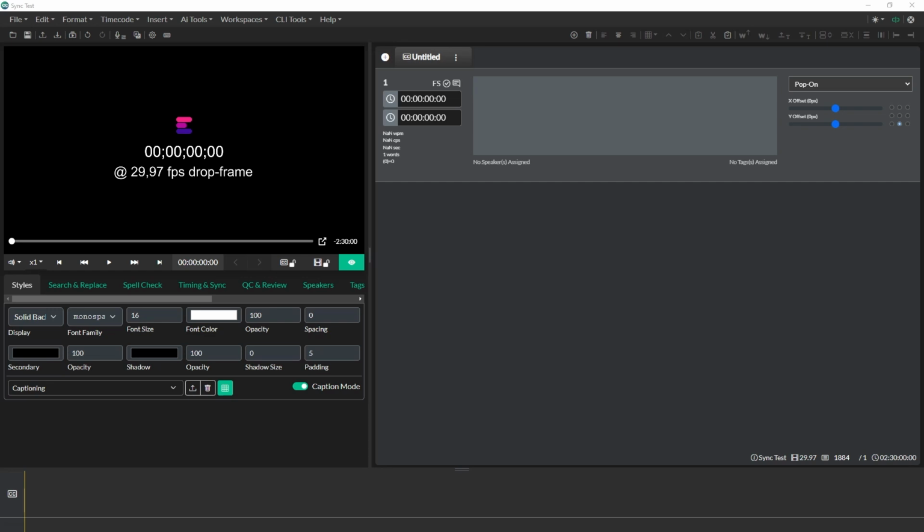Today we're going to be looking at automatic sync in Closed Caption Creator. So this video is for anyone who's getting started with Closed Caption Creator and has a pro or enterprise subscription. In terms of accessing automatic sync features, they're only available in our pro and enterprise accounts.